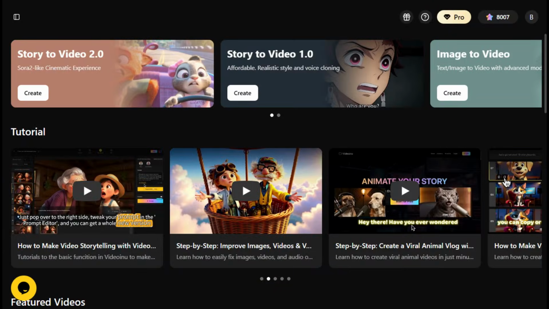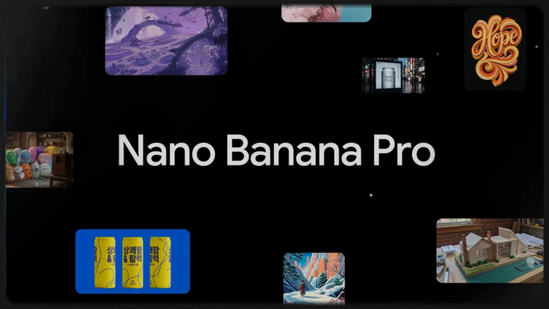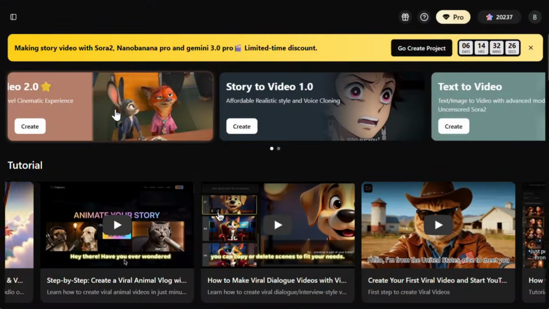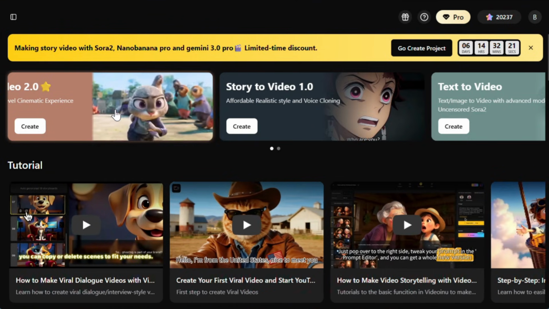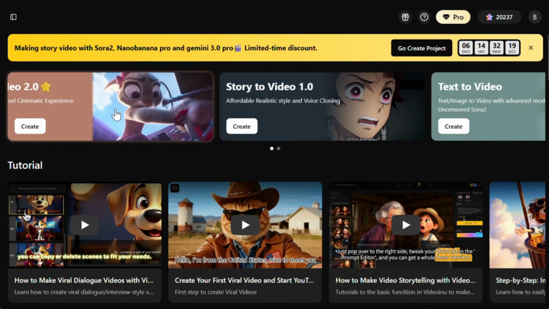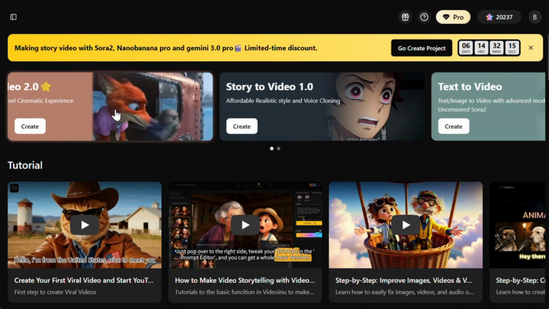Alright, the tool we will be using today is called VideoInu. This is literally the only tool I know that can use the power of Gemini 3, Sora 2, and Nano Banana Pro in a creative manner, and the results speak for themselves. Now, to get started, simply click on the link in the description and sign up using your email ID. After that, you will see an interface like this. As you can see, it has a very simple and self-explanatory design.